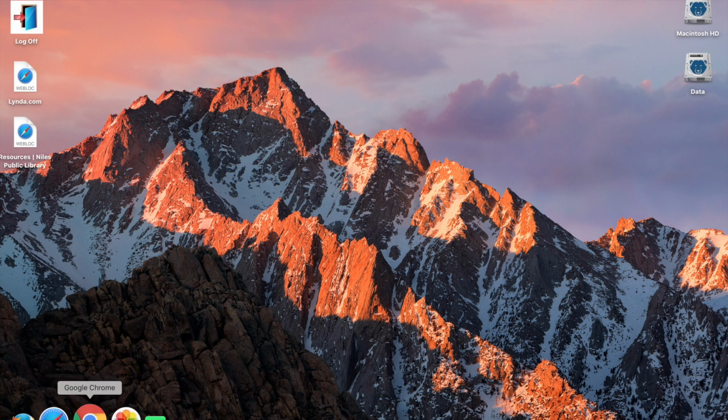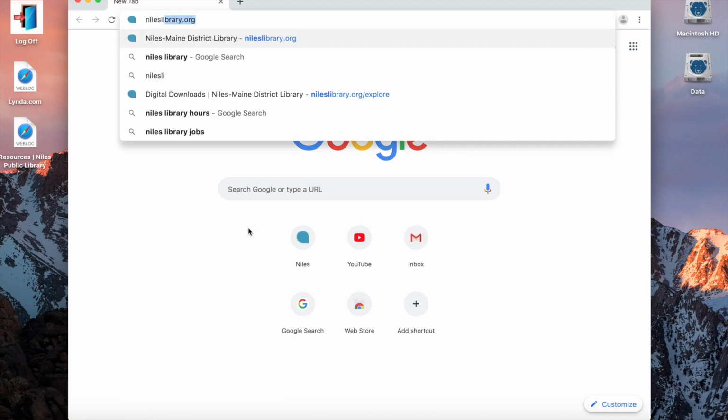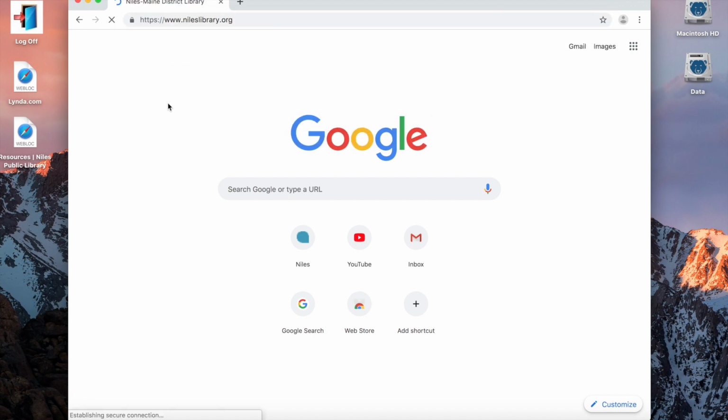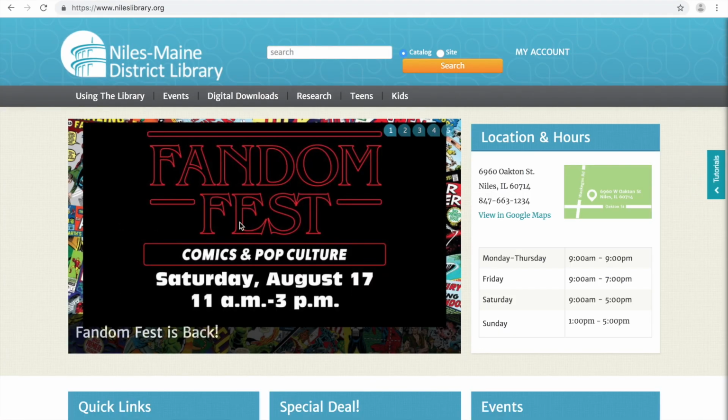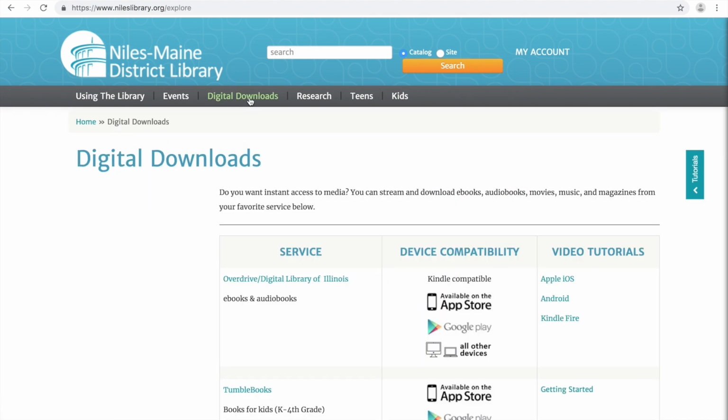The first thing we're going to do is open up a web browser. And now you're going to go to the Niles Library website. I'm going to make the screen bigger for you all. Excellent. Now, once you get to the Niles Library website, the first tab you're going to go to is called Digital Downloads. Once you click on Digital Downloads, you'll go to the first tab where it says Overdrive or Digital Library of Illinois. So you're going to click on that.